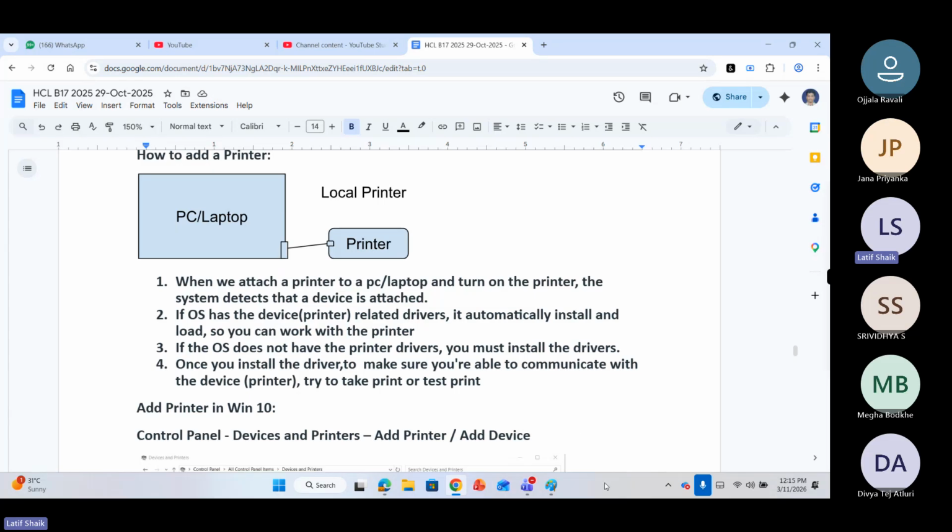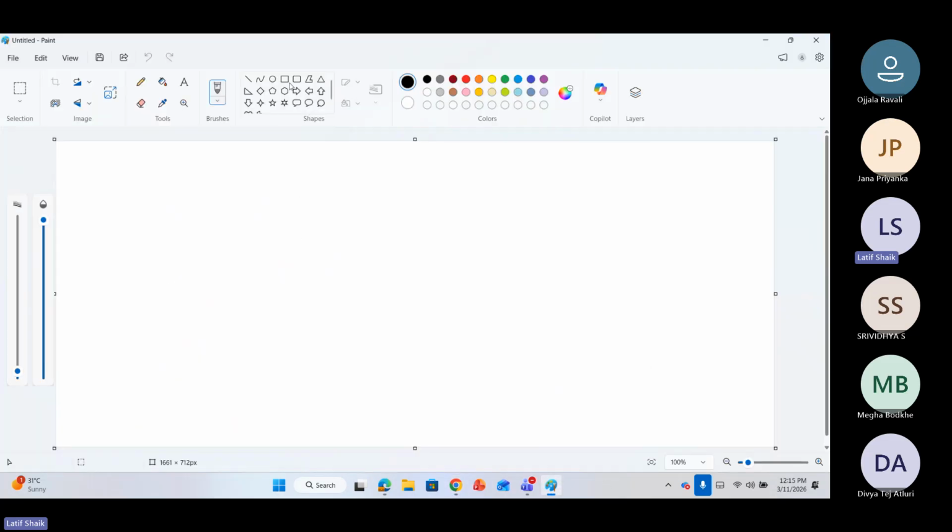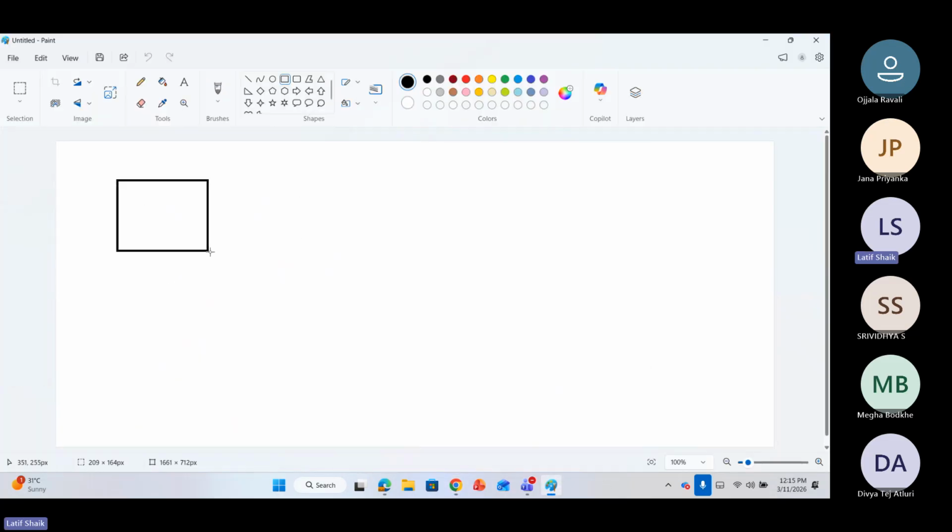The first thing is you connect, you have a system, because printer configuration also, in some places they ask the question. Oh, this feature is newly introduced. Okay, good.